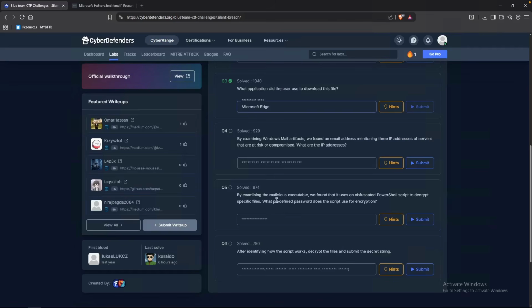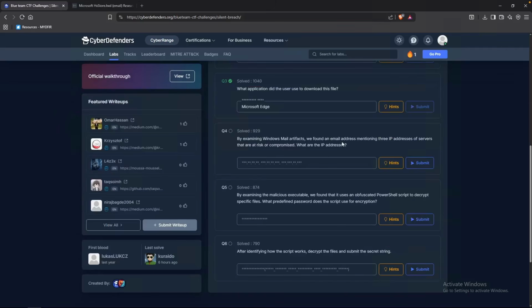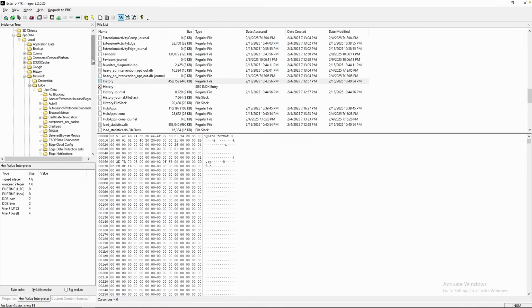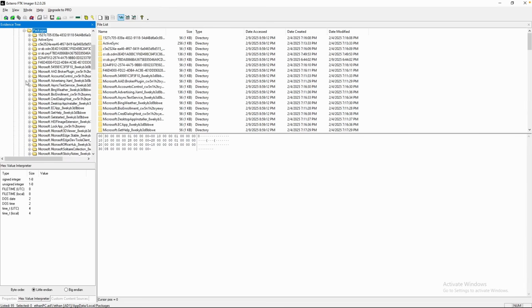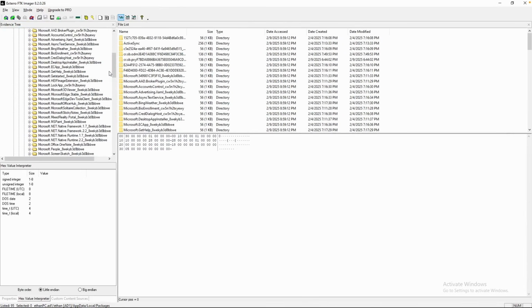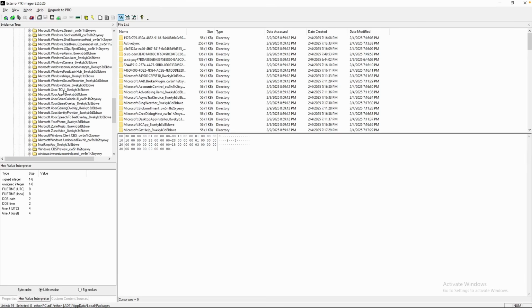Perfect. Question number 4. By examining Windows mail artifacts, which by the way is the one that we saw under the scenario, we found an email address mentioning 3 IP addresses of servers that are at risk or compromised. What are the IP addresses? Alrighty. If we recall, in that article, the file location of interest is going to be under the app data local, go into packages, and we want to look for something that says Windows. So we see Windows here, but we actually want this one, Microsoft Windows Communication.